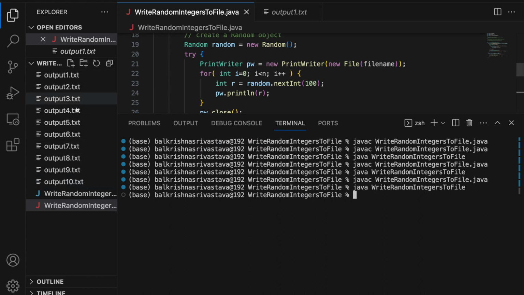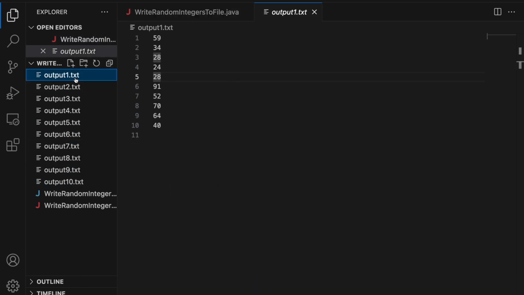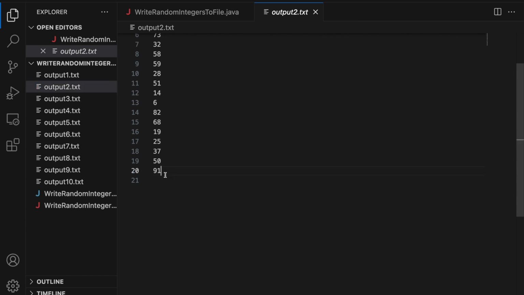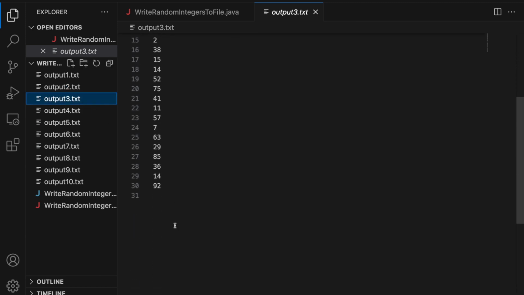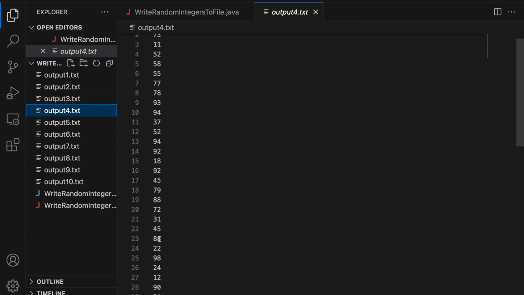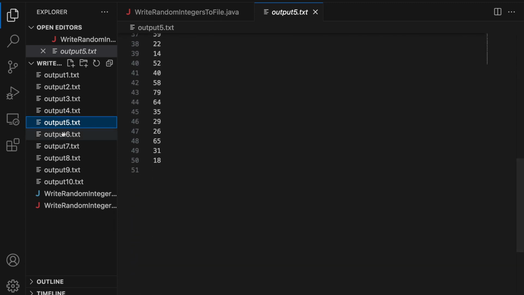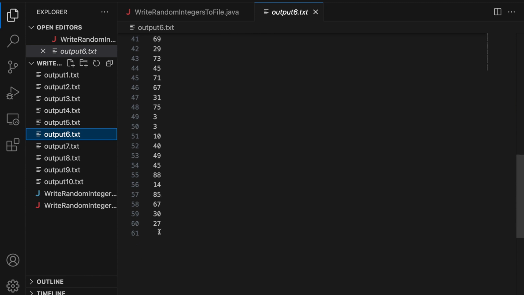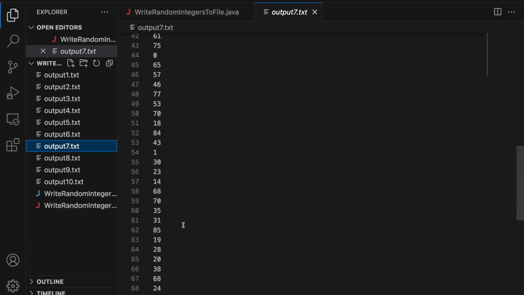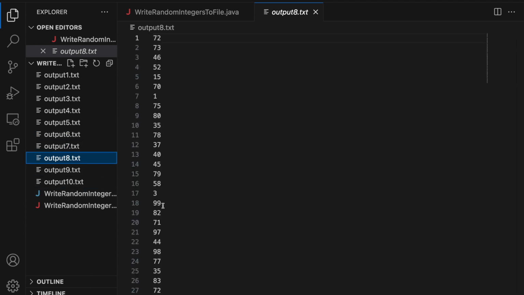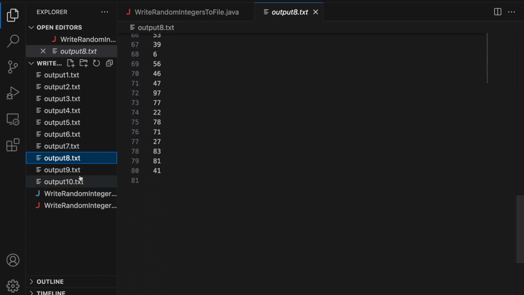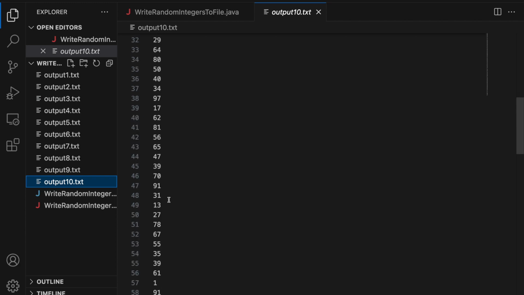So you see we have 1, 2, 3, 4, 5, 6, 7, 8, 9, 10. In output1 we should have 10 integers. In output2 we should have 20 integers. Output3 should have 30 integers. Output4 should have 40 integers. Output5 should have 50. Output6 should have 60. Output7 should have 70. Output8 should have 80 integers. Output9 should have 90 integers, and output10 should have 100 integers.